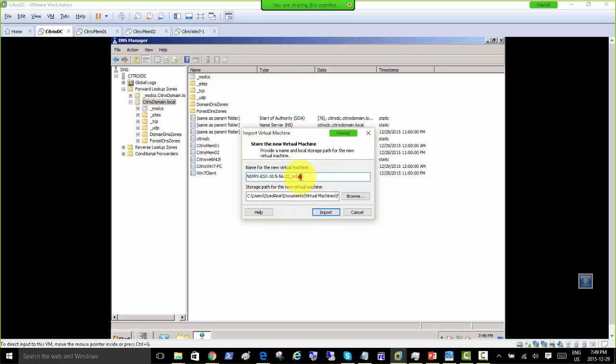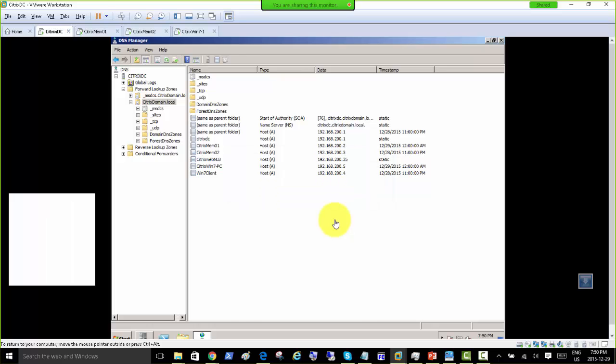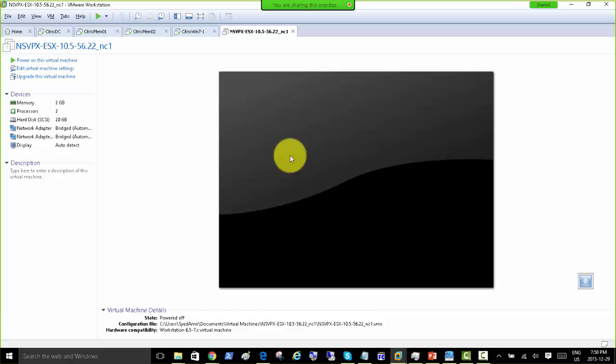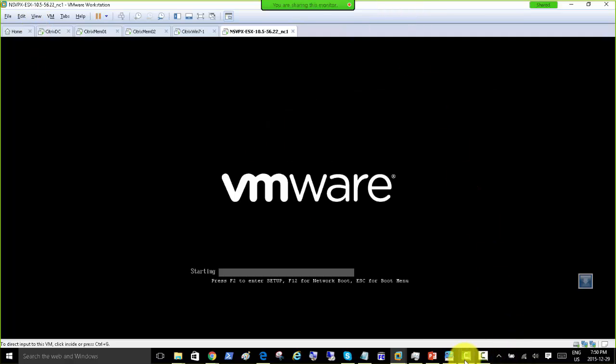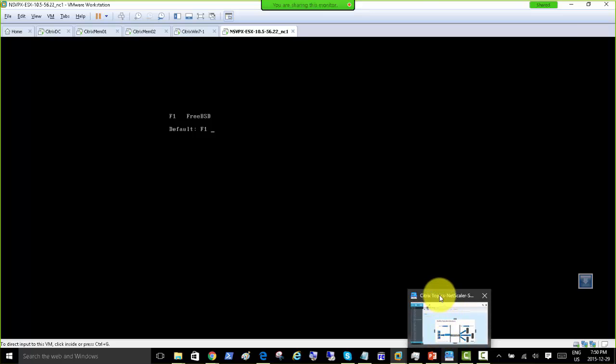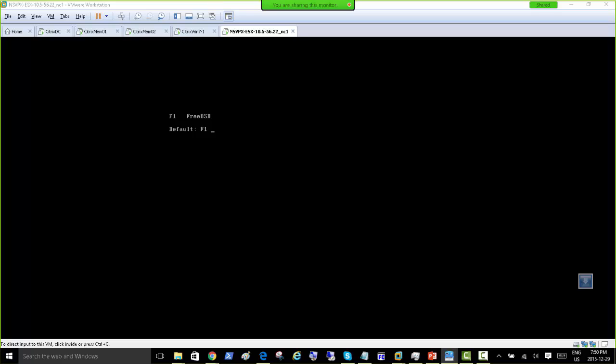I already have one machine by this name, so I'm just going to type 1 to add this one as well on the same path, and click import. It's going to import that, and then we start. I had created hundreds of screenshots just to make sure that I don't miss any step.